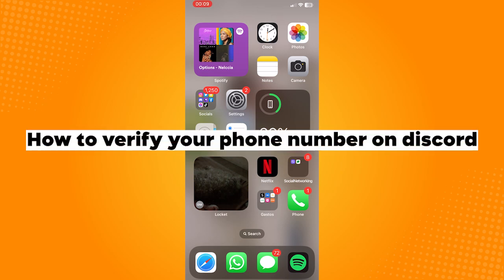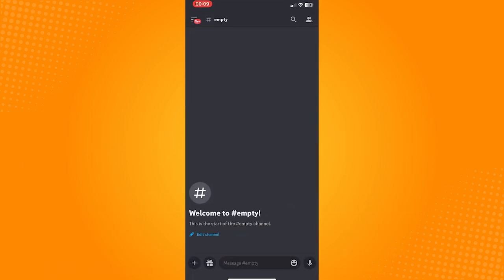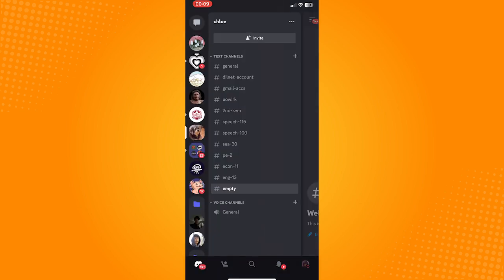How to verify your phone number on Discord. So go open your Discord application first. Once you're in the homepage, click on your profile here on the bottom right corner of your screen.